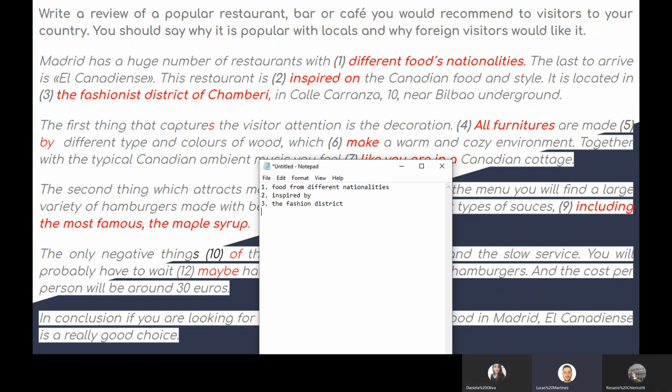The first thing that captures the visitor's attention is the decoration. So we have to delete the S? No, no, no. The S, it's okay. The person who wrote this piece of writing forgot the S. He wrote the third thing that capture. And the first thing is it. So it needs S, right? Very, very good. Continue.